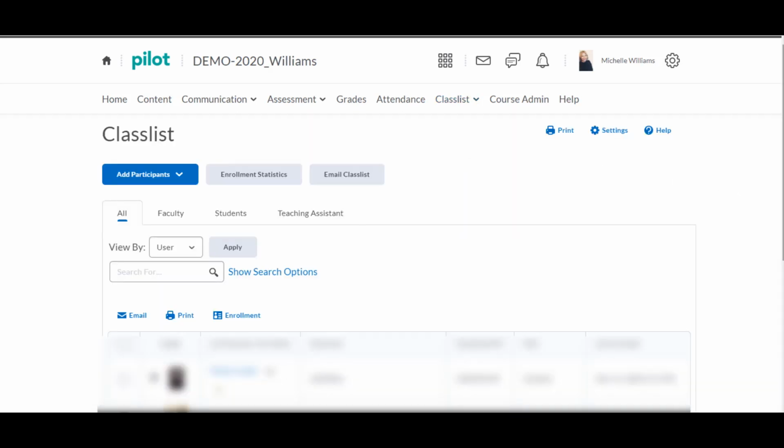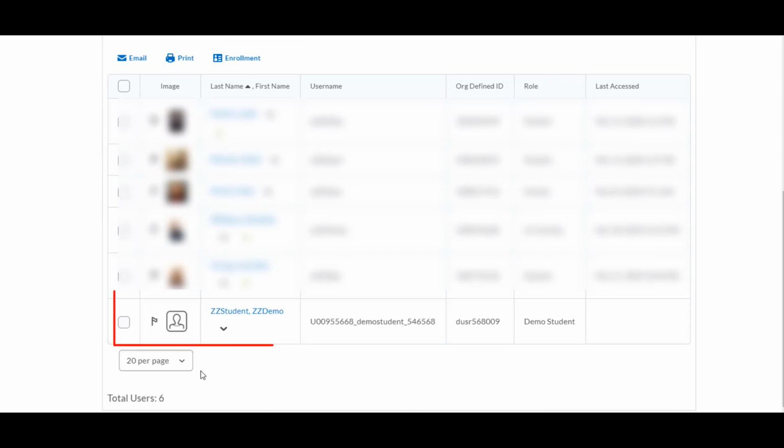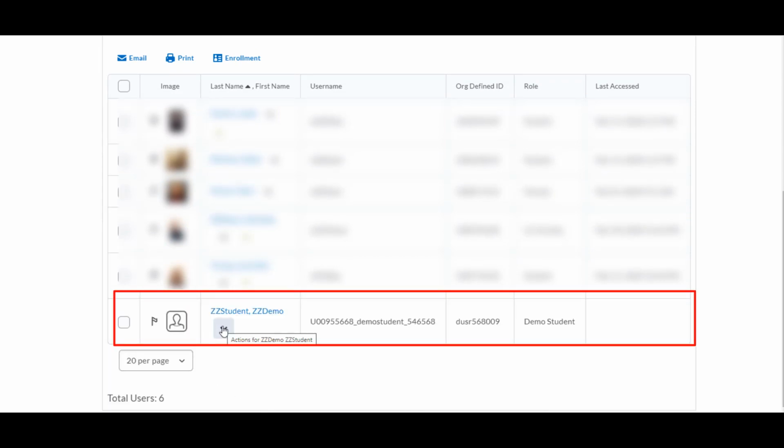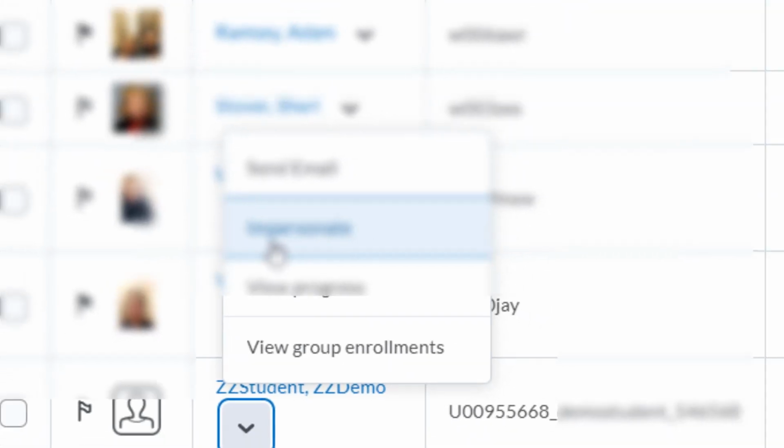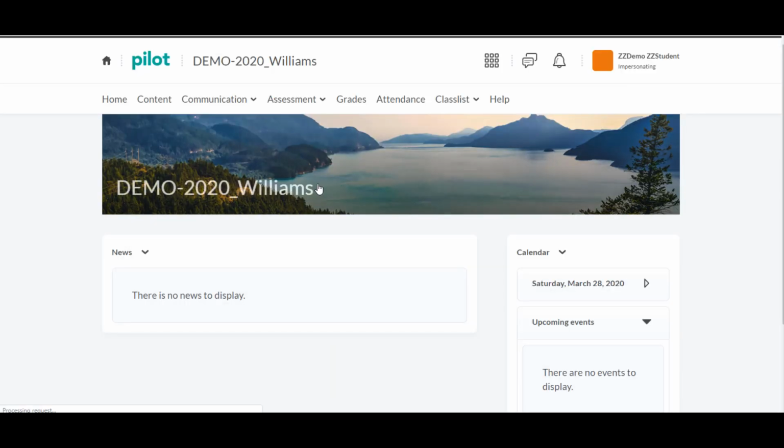It's now taking me to my class list, and what I'm going to do is scroll to my ZZ demo student and select the downward arrow to go on ahead and impersonate. So once I choose this selection, this will allow me to go into my course as a student. As you can see in this upper right hand corner, it says ZZ demo student.